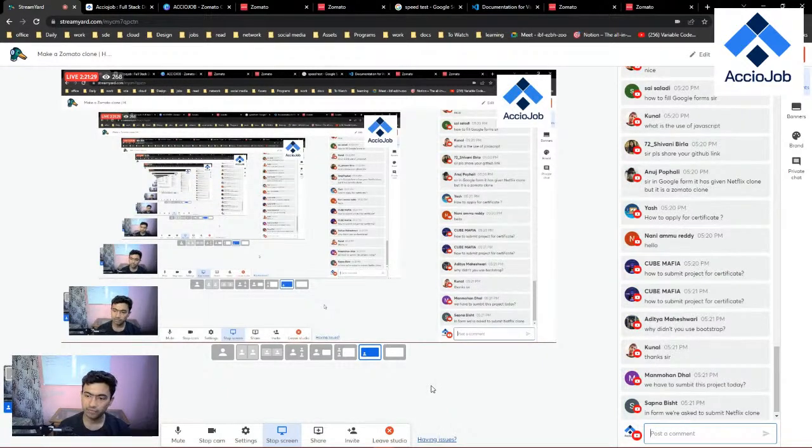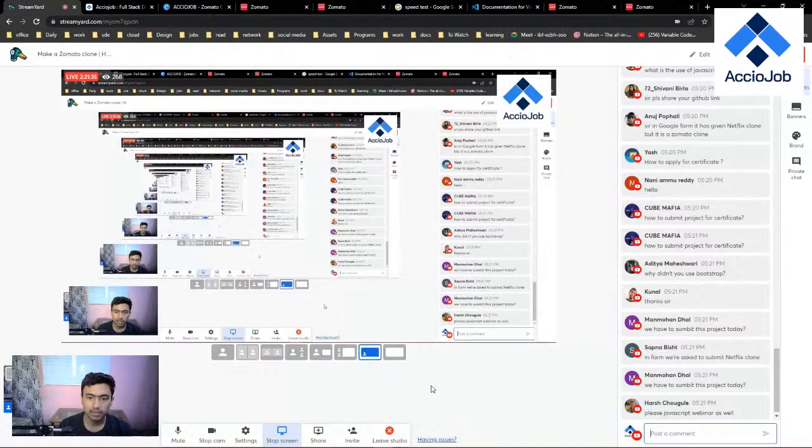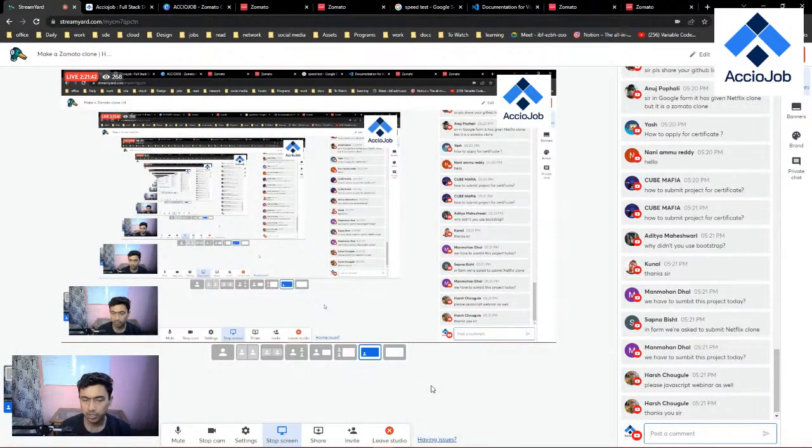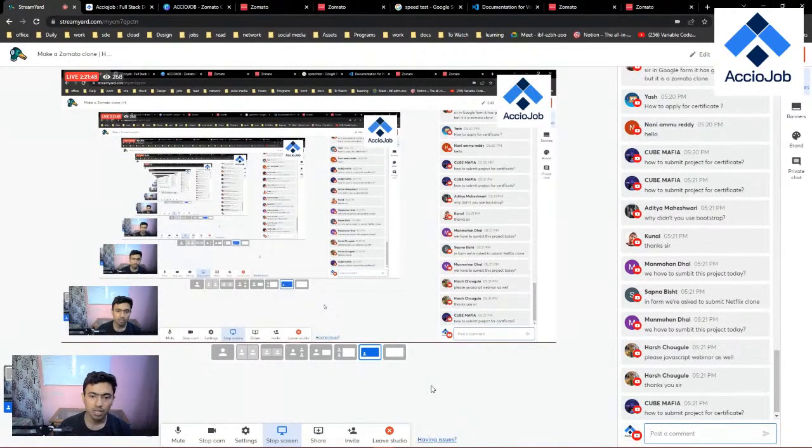So why didn't we use Bootstrap? Bootstrap is an easy way to write CSS, right? But if you're very new, the concepts of CSS are really important, because if people are not clear with the properties of CSS and directly jump to Bootstrap, they might get confused and not get the exact implementation, right?